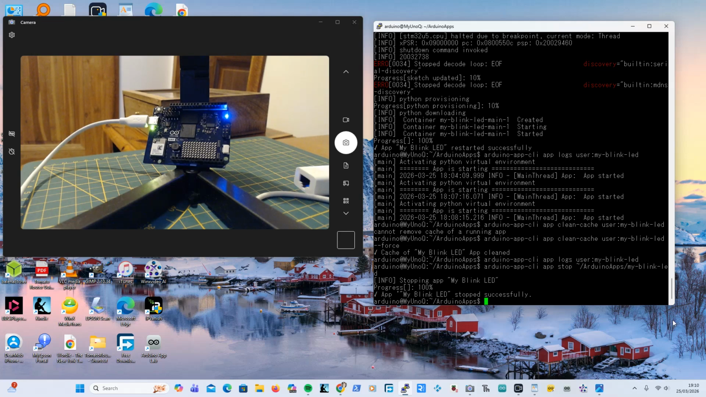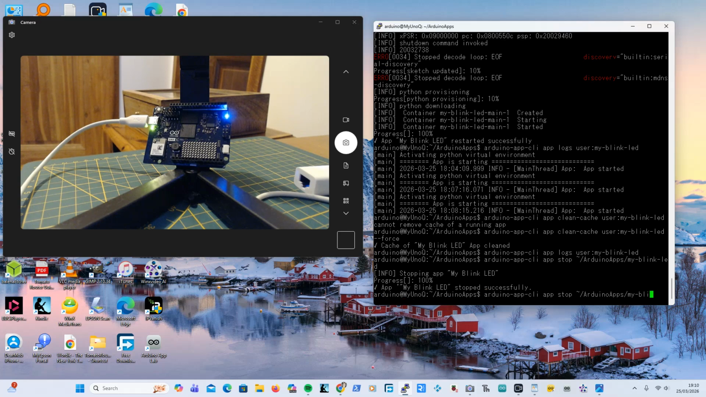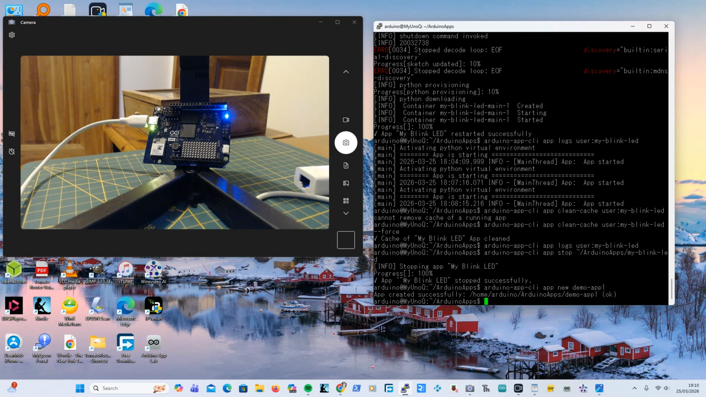Now, if you want to create another app, you use new. So here we go. App, new. And then you put in the name of your app. So if we just call it Demo App 1. App created successfully. Home Arduino apps, Demo App 1, OK.